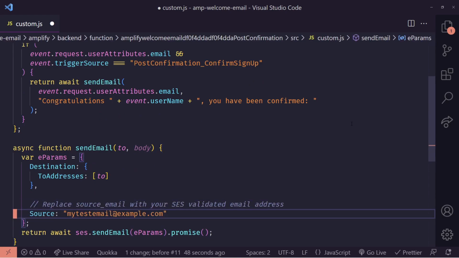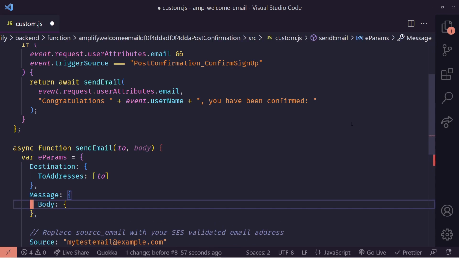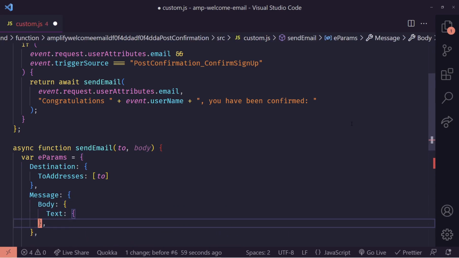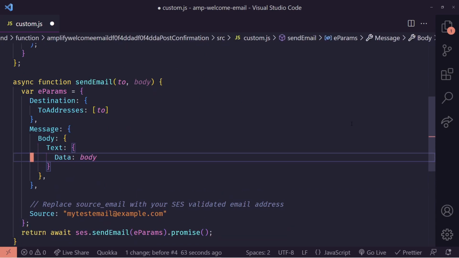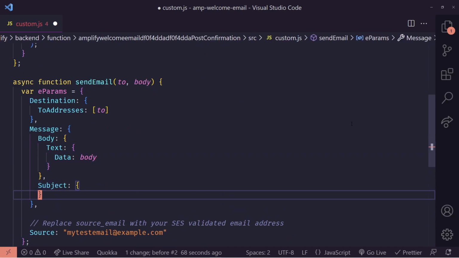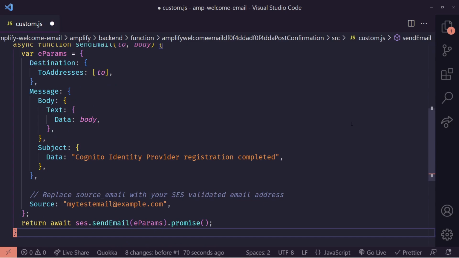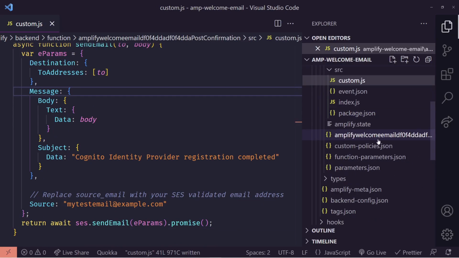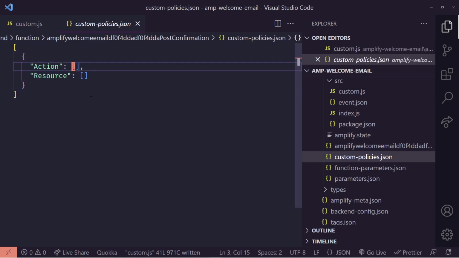We're going to add this source in, which we'll talk about in a moment. And then we're going to pass this body in, which will add in some text inside here, which will have the data for it. And then of course we'll need the subject, and we'll just hard code the subject in, but we can change this if we need to in the future.